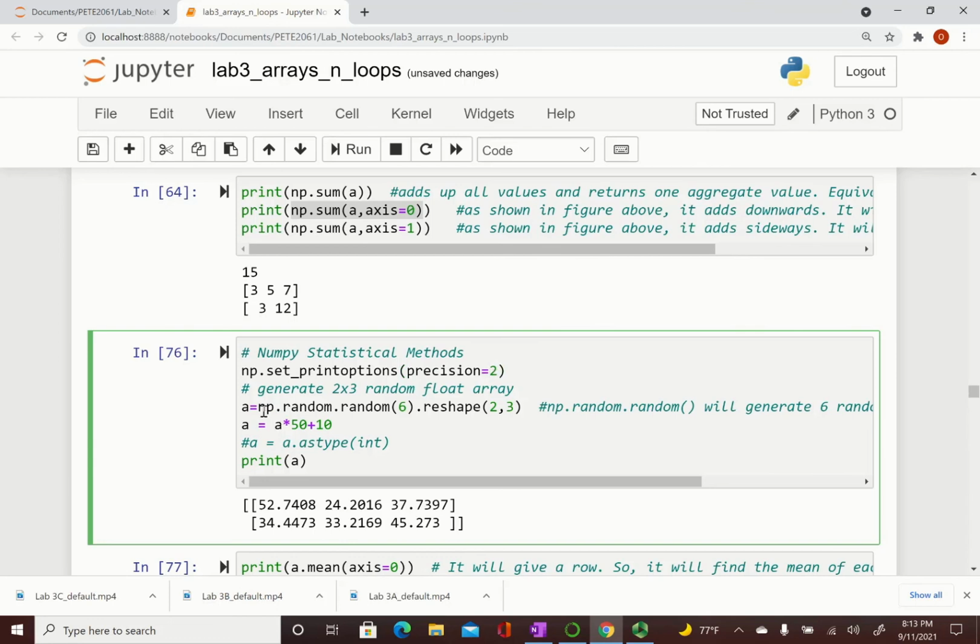How do you generate random numbers in Python? We use NumPy. And this selected portion does the job. It will give you 6 random numbers, and the numbers will be between 0 and 1. And then, like we talked about before, you can reshape it, such that those 6 numbers will now be in an array with 2 rows, 3 columns. What if we don't want the random number to be between 0 and 1?